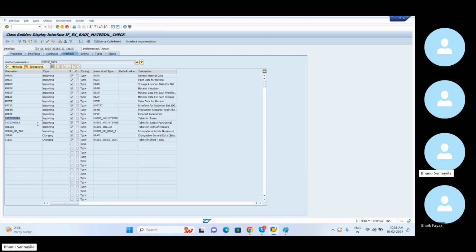Now you tell me what exactly you need. We need the unit of measure and material group. Guys, do you remember it? Yes, sir. We need unit of measure and material group. Just see whether they are here or not. If they are here, of course, they will be available here. Right now, let me double click on this MARA. See, this is what exactly we have done here.